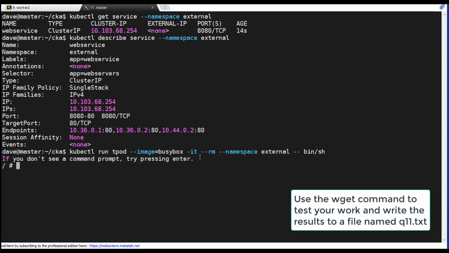There we go. wget, and now you want 10.103.68.254. I'm getting that from my cluster IP right here. And then we want port 8080, because that is the port that we were advertising the service on. And kaboom, it worked.